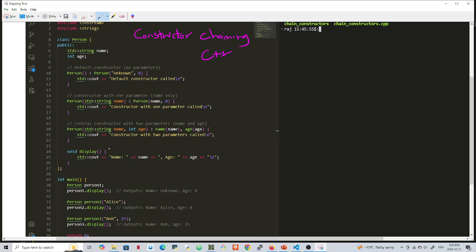So here I have a default constructor, a constructor with one parameter, name, and then a constructor with two parameters, name and age. These constructors are in a class, and there is one function called display in that class, which will display the name and the age, right?